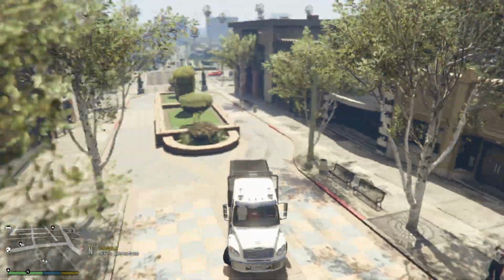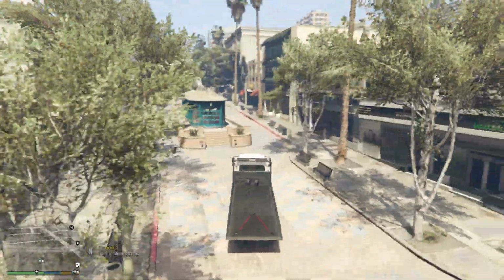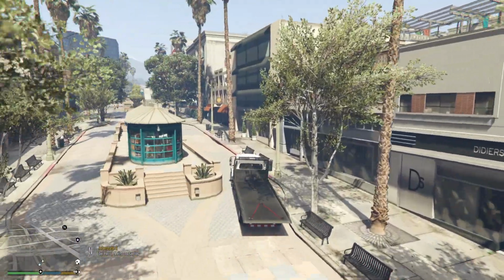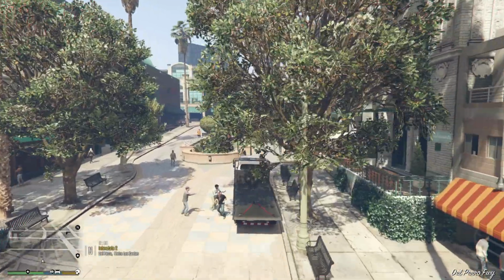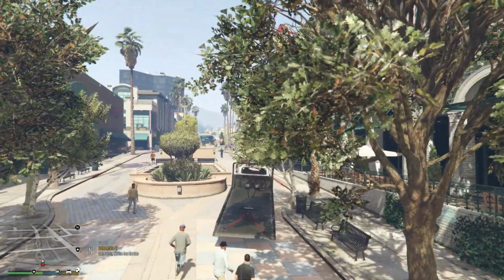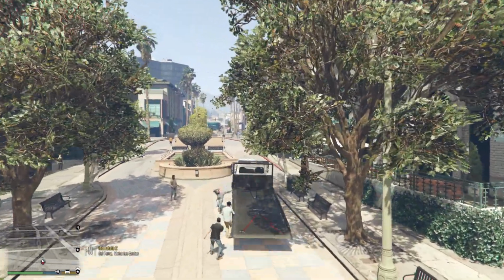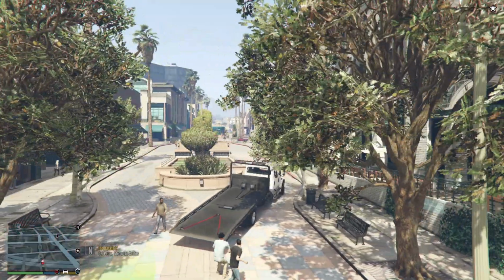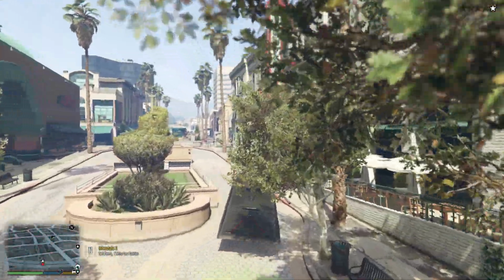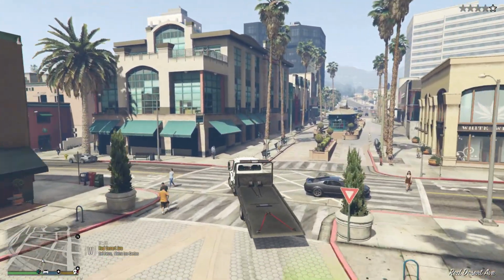So, folks, that is how you get the tow truck flatbed script. There might be other tow trucks out there aside from the ones I showed you that might work, but I'm not really sure. And yes, it will get caught up on stuff if you do it wrong. So, ladies and gentlemen, that is going to do it.